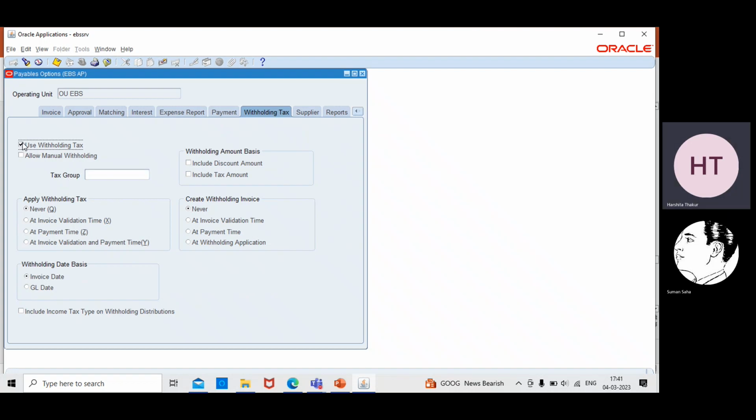So for the automatic purpose, when you allow it, you can see tax group. You need to give a tax group here. Define any tax group here. Then allow manual withholding. If you want, you can go for it, but it's better to go for use withholding tax automatic one. Then there is apply withholding tax, when you need to apply automatic tax, like at invoice validation time, at payment time, or invoice validation and payment time both. So I'm just taking at invoice validation time.